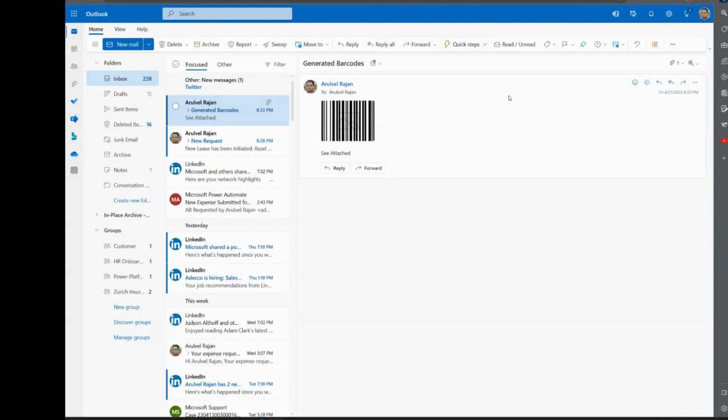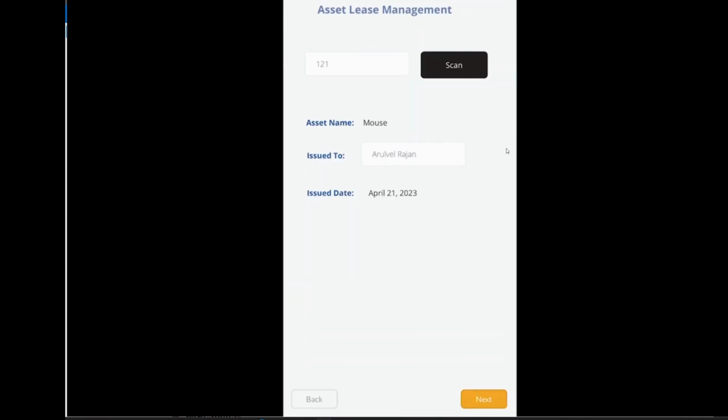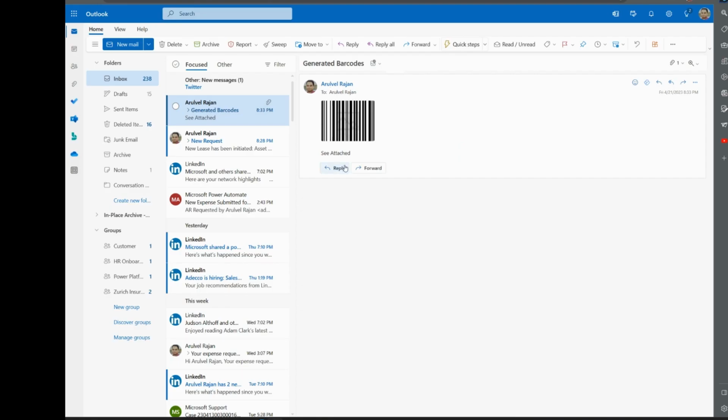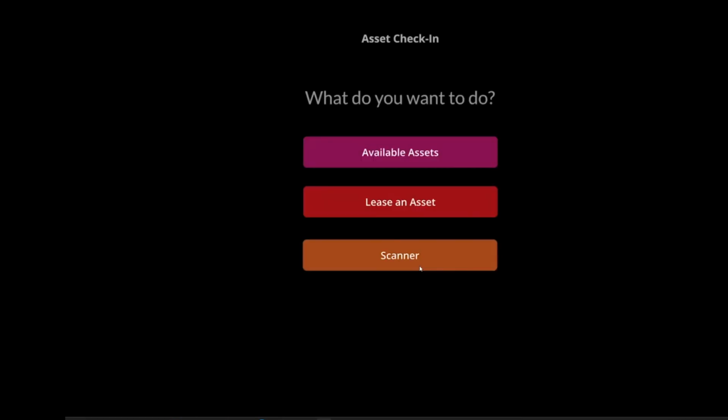You see here, it captured. Sorry, I need to show my mobile. You see here, it just captured 121 when I scanned it, and it took my name, of course, and then it took the product name. So that completes one full round of the use cases where you could utilize Power Apps for asset lease management tracking. I hope this was useful and insightful.